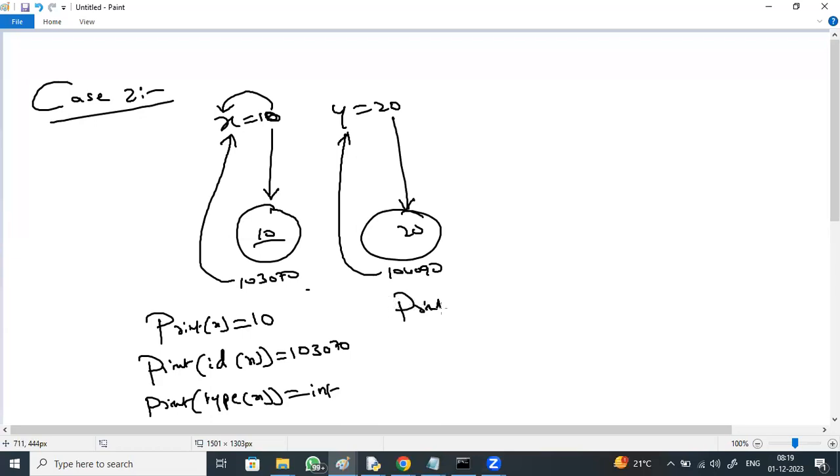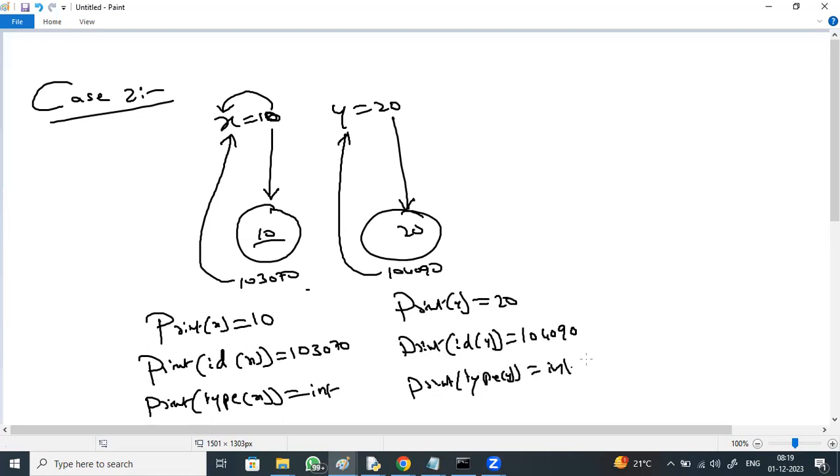Print Y means what is it printing? 20. Print id of Y, the address of Y, gives a different address. Type of Y? Integer. Two different variables X and Y with two different values, 10 and 20, then two different objects will be created, with two different addresses.